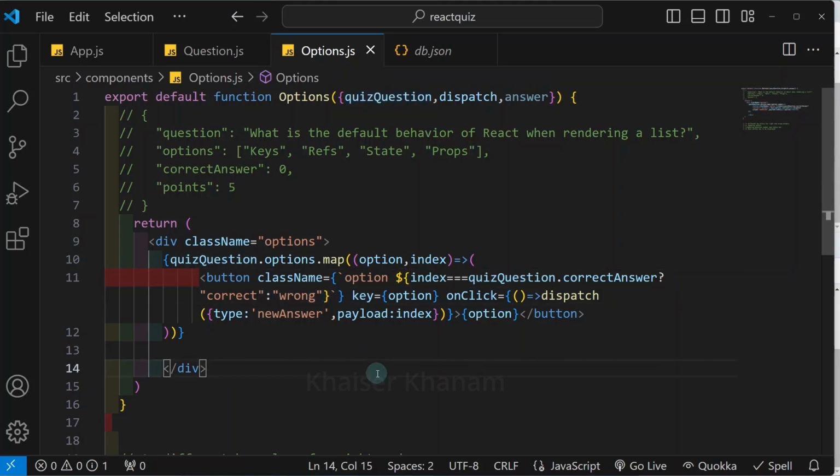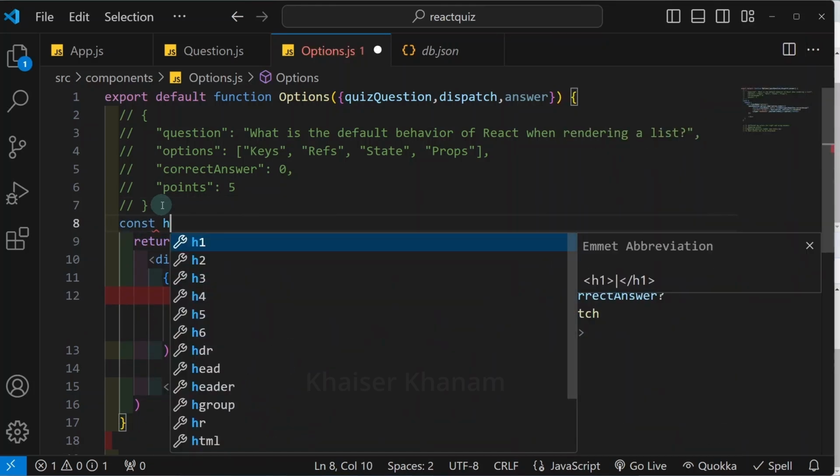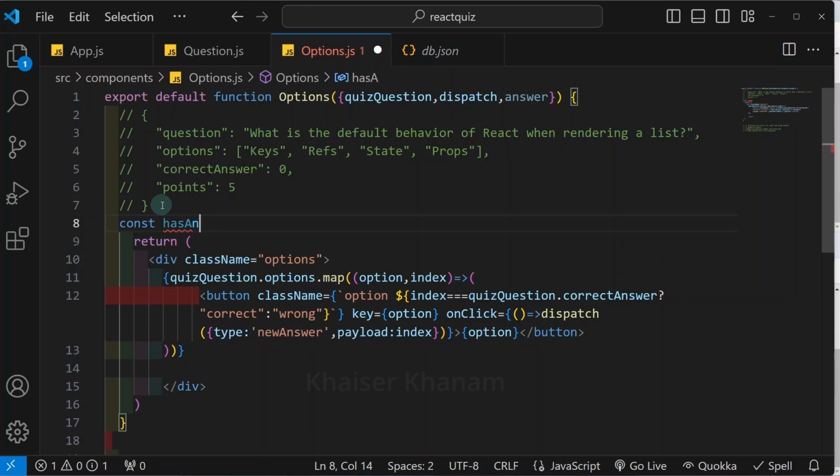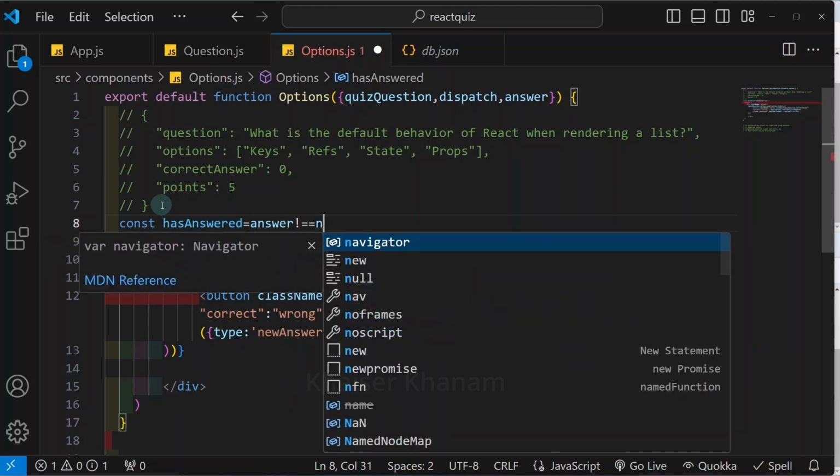So each and every time, we are just displaying the background color based on correct and wrong answer. But I want to display that different background color only when I have clicked on the button, only when I am having an answer. So what we can do is check for the condition. Below this, I will create one variable. Here I will write the variable hasAnswered is equal to answer is not equal to null.